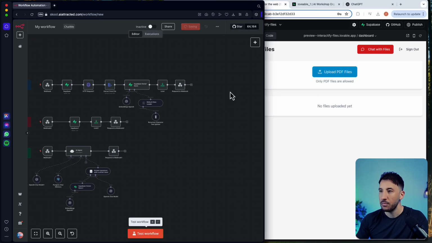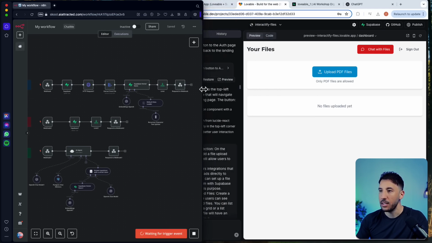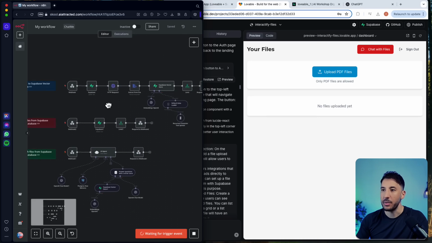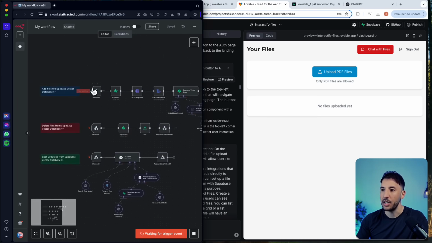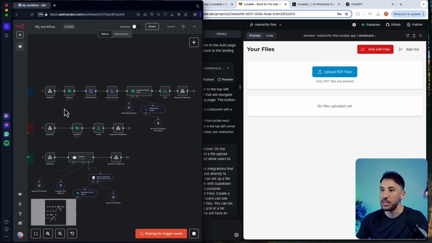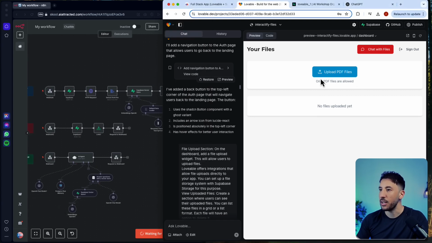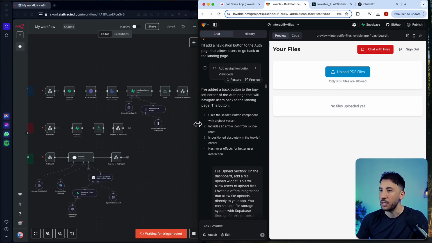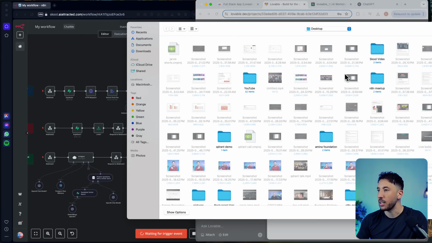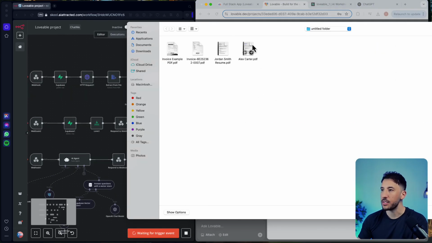Test workflow. Now we're going to be listening for all of these webhooks that are coming in right here. So it should initiate this one, which means adding files to the vector database as soon as I upload the file here. So let's go ahead and do that. I'm going to click on upload file, grab Alex Carter's resume, and upload that.